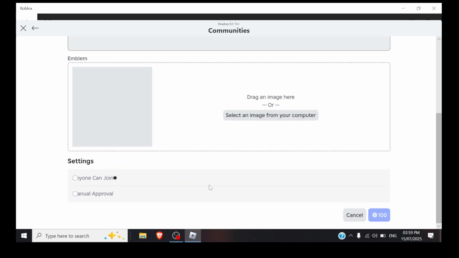and decide if you want anyone to join automatically or if you want manual approval for a new member, and then press the 100 Robux button in the bottom right to purchase a community. And that's it. You have now created your Roblox community, and you can find it over to the left to access anytime.